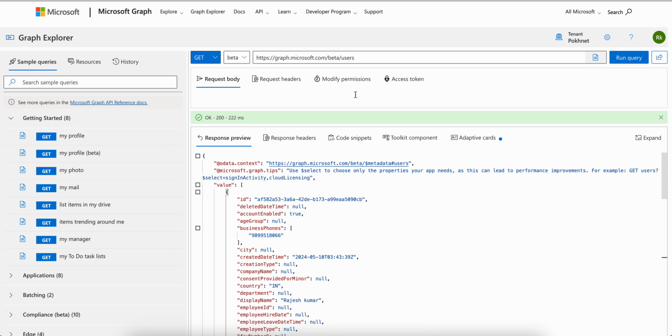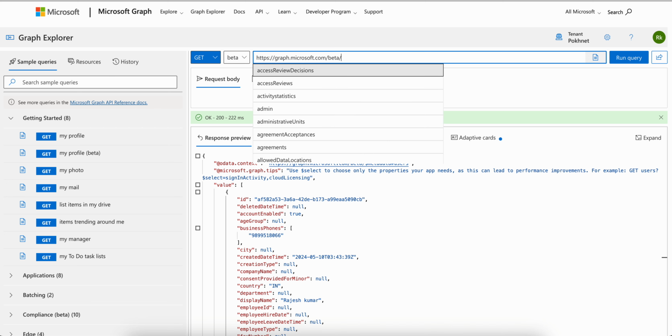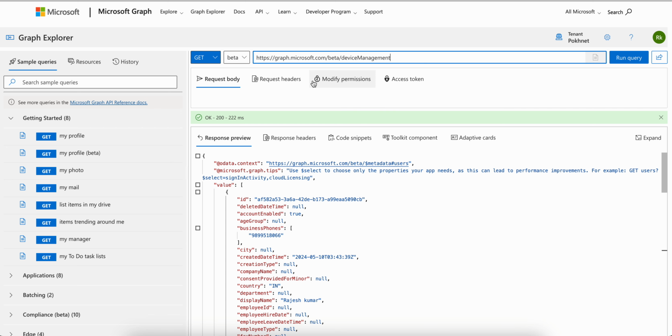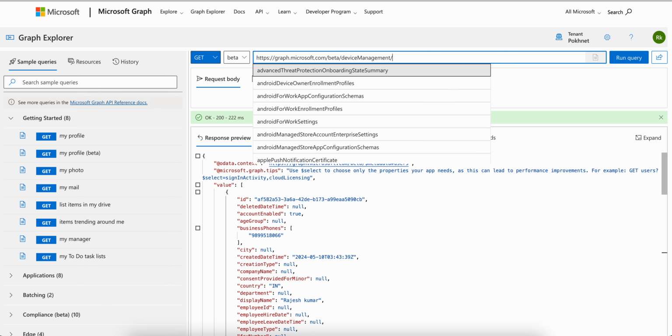So make sure you use the beta or v1. Beta will have more information, but if you are doing anything for automations, you can use version 1. Similarly, you can put managed devices. As soon as you type here, you can see the device app managed or device management, like it will automatically populate.